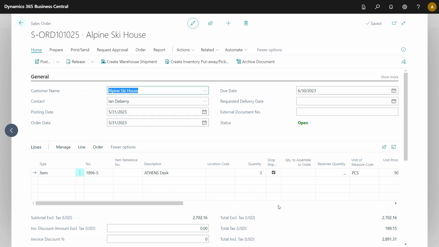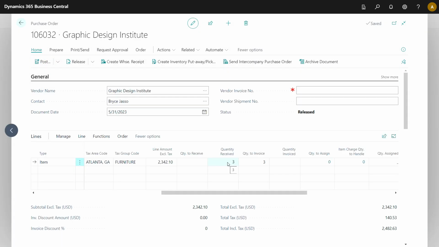Once I have been notified by my vendor that the items have shipped to my customer, I'm going to invoice my customer. I'll go ahead and do that. If we scroll over to the right, we can see in the quantity received, which indicates that the items have been sent to the drop ship customer. This has already been filled in by Business Central.